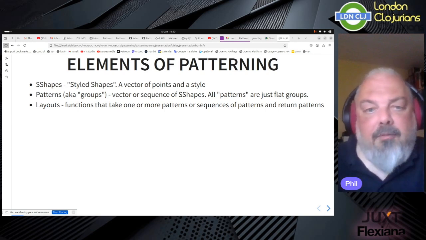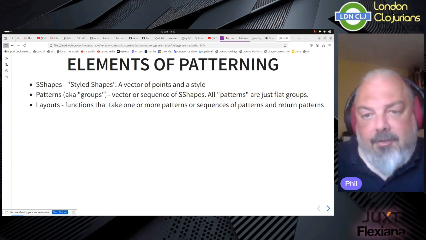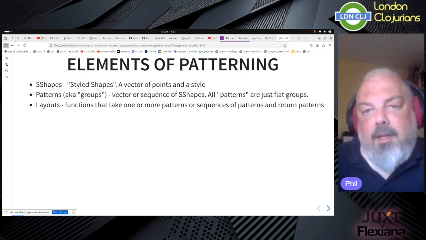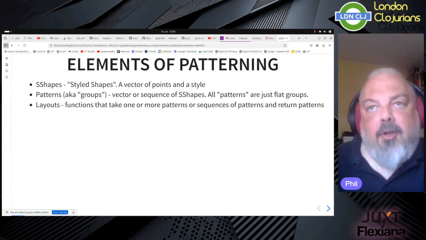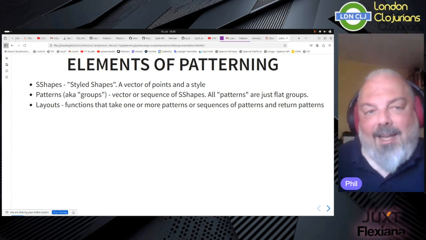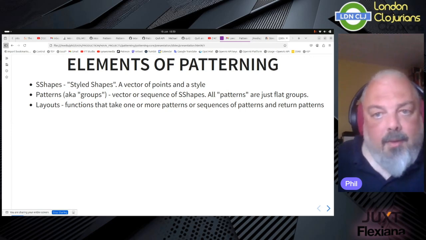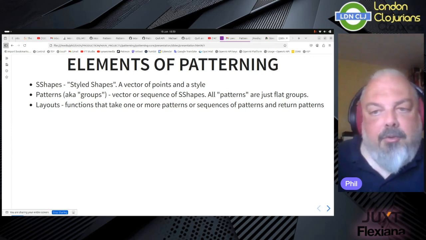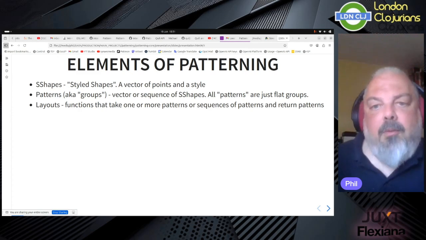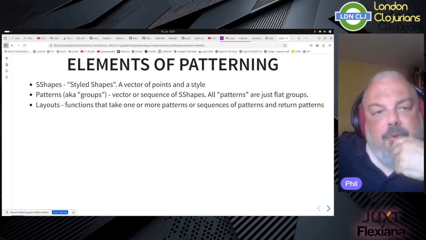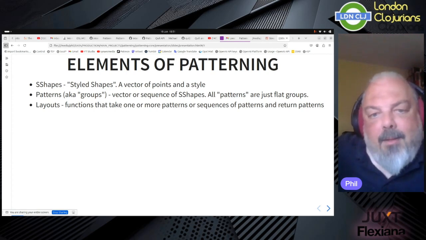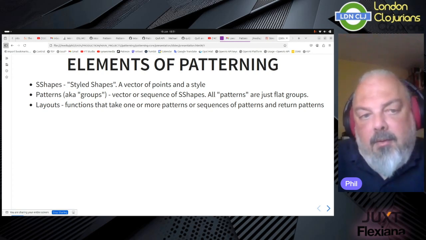So patterns are the fundamental things that all patterns are made of, and they're nothing more than a list of S shapes. It's a flattened list. So one of the features of patterning is that I don't keep the hierarchical structure. I decided to flatten it completely. Now, that's turned out to have some pros and cons, but on the whole, for my usage, I'm quite happy with that. It makes some things easier, but possibly there are times you might lose something from that. But anyway, that's all you've got.